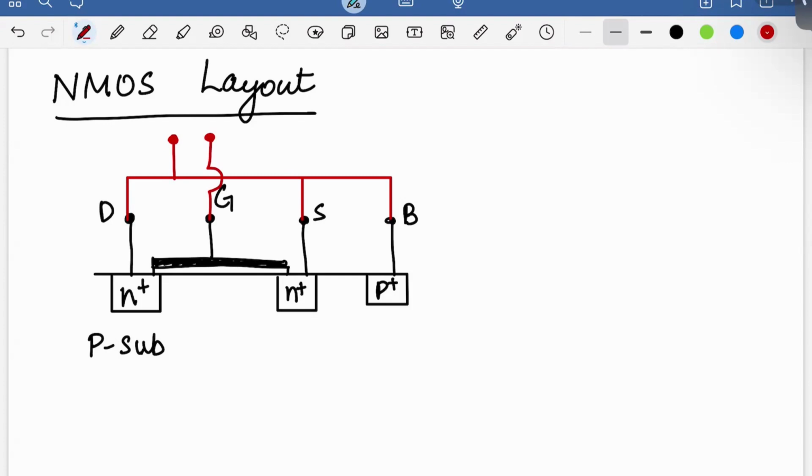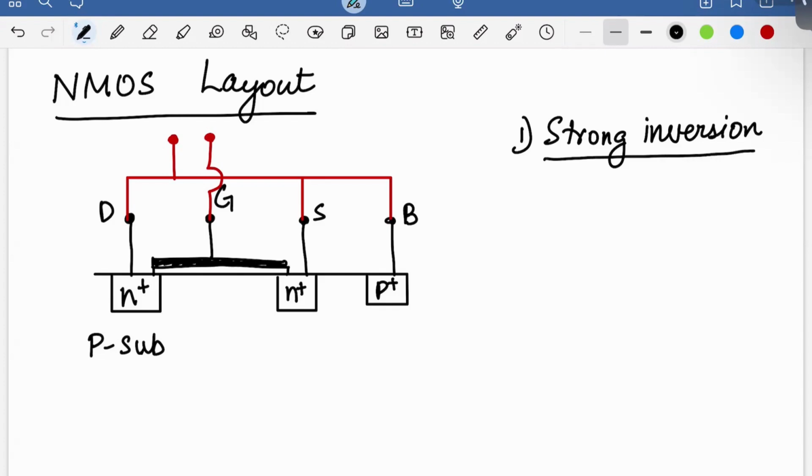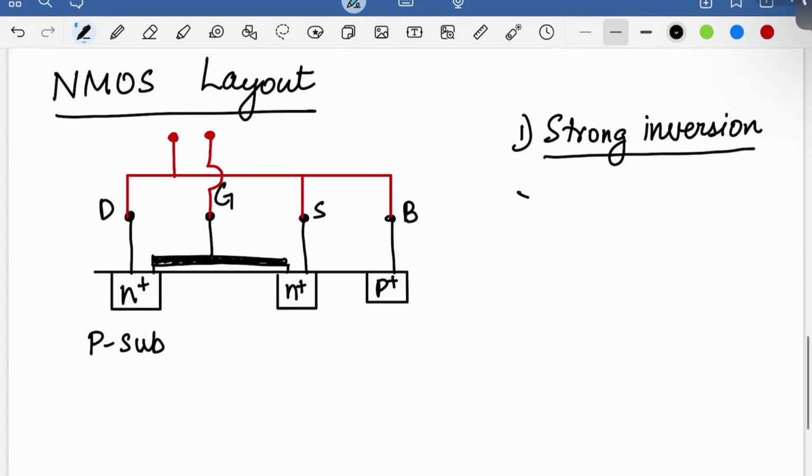So there are two modes of operation, of course. We can characterize it as strong inversion where you have VGS much greater than VTH. And this is your typical mode of operation for a MOSFET, right?